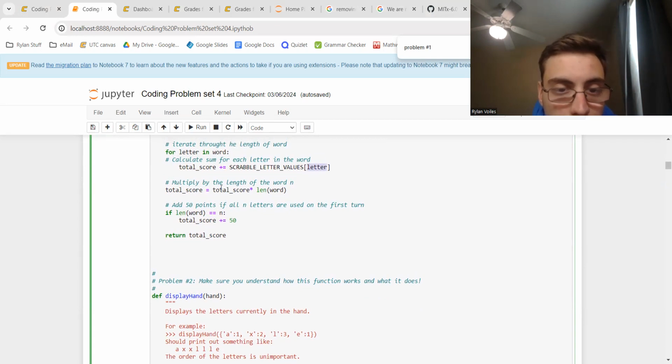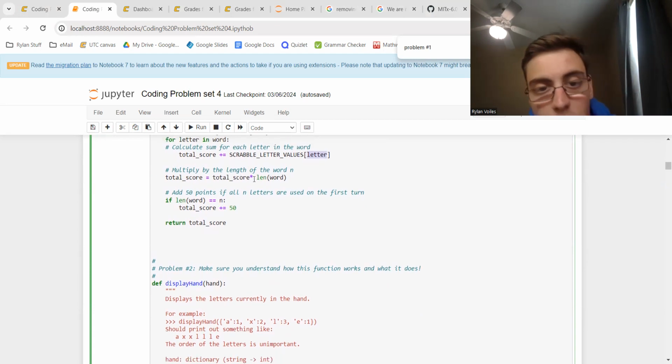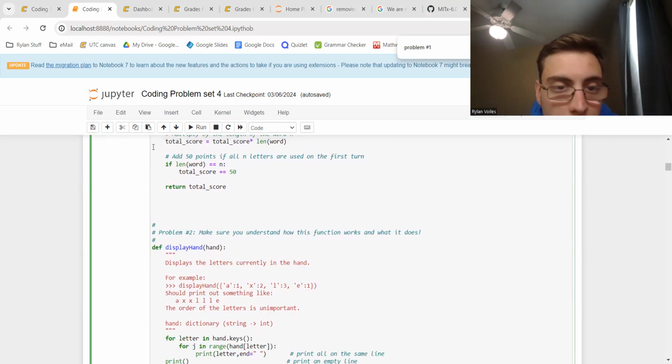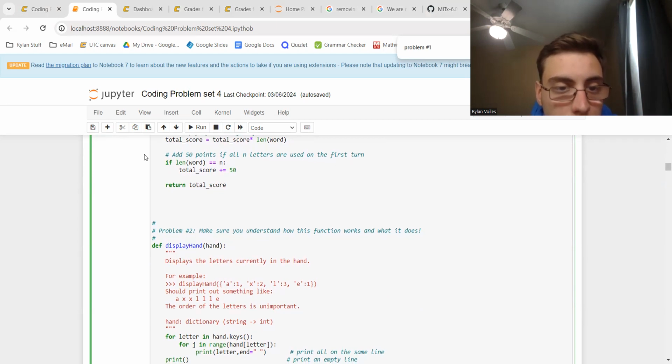After that, we multiply by the length of the word. So total score equals total score times the length of the word. And we add 50 points if all letters are used on the first turn. So if the length of the word is equal to n, where n is the stand-in for the hand size, then total score equals total score plus 50, essentially, and then we return the total score.